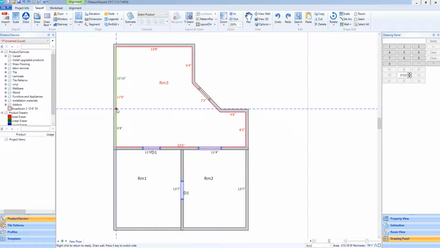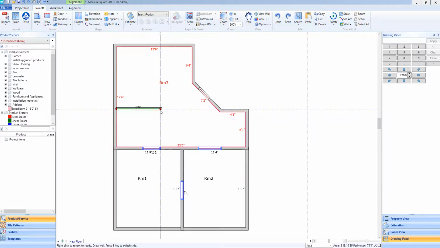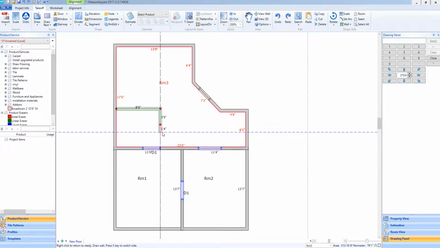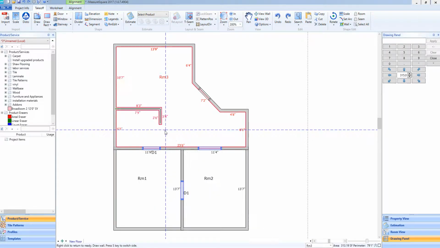To begin my wall, I will give a single left click, and now I'm able to draw my wall. To either end my wall or pick a turning point, I will left click, and now I can continue drawing my wall by giving another left click. If I need to end my wall in the current location, I will right click.